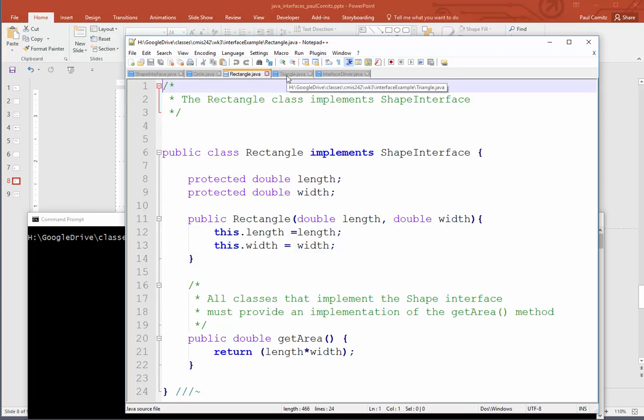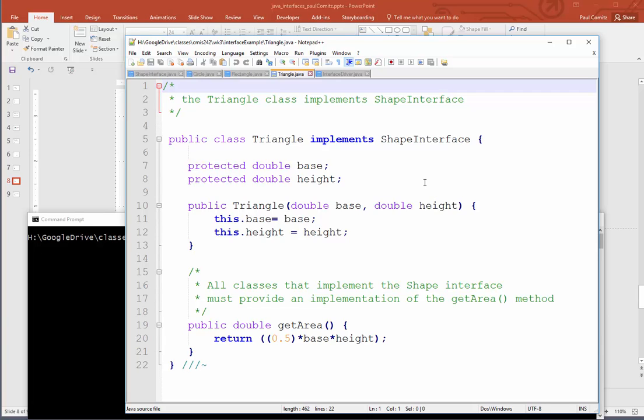And I think you're starting to get the flavor here. Here we have Triangle. Triangle implements ShapeInterface, public double getArea, returns 1/2 base times height. So all three implement the ShapeInterface, but they provide the methods that make sense for that particular shape, and that's really the punchline. That's the real power of interfaces. So let's try to put it all together.